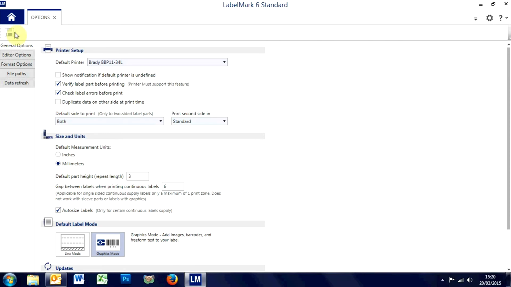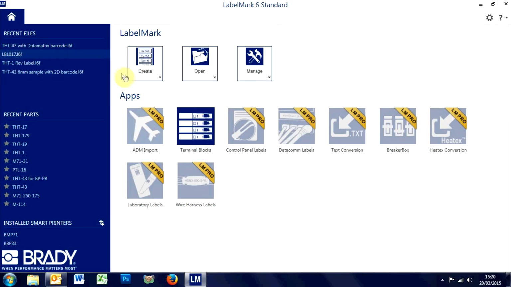If you haven't made any changes in here, you need to click the save icon there to make sure that it remembers your settings that you've set. Close down the options, back to the launcher screen. If you are using a smart printer, which is one of these types of models, the BMP71 or the BBP33 or the IP300 is another smart printer, you can pick up the currently installed label dimensions from the printer in this area here.